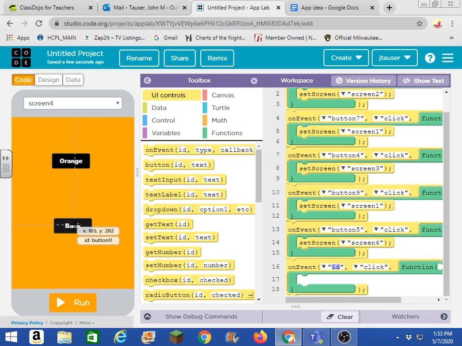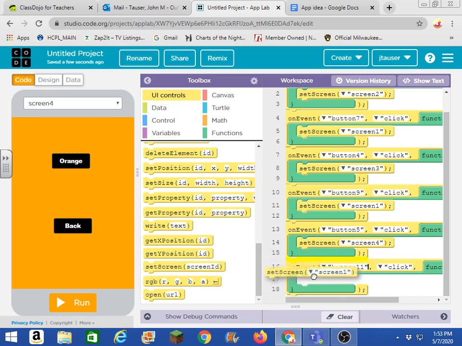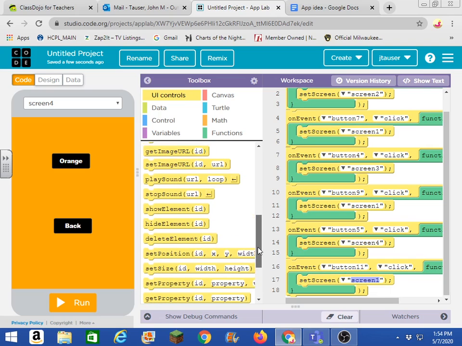Okay, and this back button is number 11. That's what I was looking for before. So when button 11 is clicked, we want to set the screen back to number 1, right? Just like that. Okay, and I want to see how easy that is to put in here.